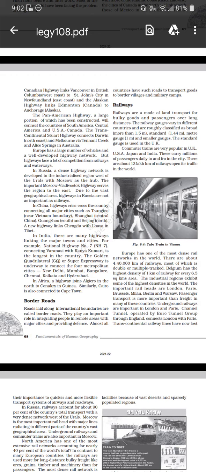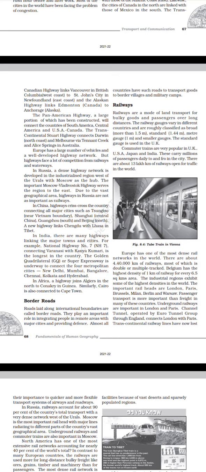Railways. Railways are a mode of land transport for bulky goods and passengers over long distances. The railway gauges vary in different countries and are roughly classified as broad, more than 1.5 meters; standard, 1.44 meters; meter gauge, 1 meter; and smaller gauges. The standard gauge is used in the UK. Commuter trains are very popular in UK, USA, Japan, and India. These carry millions of passengers daily to and fro in the city.